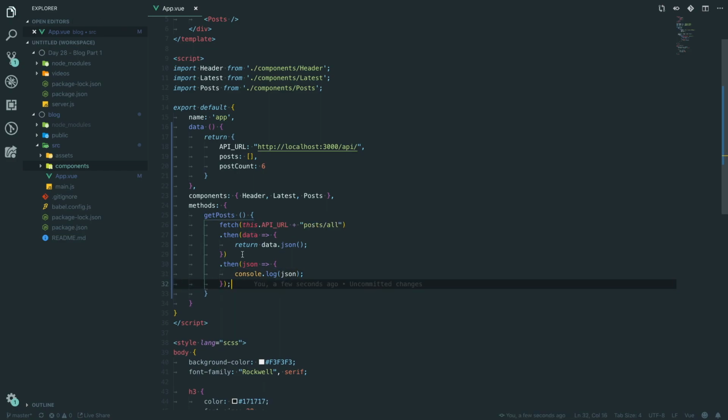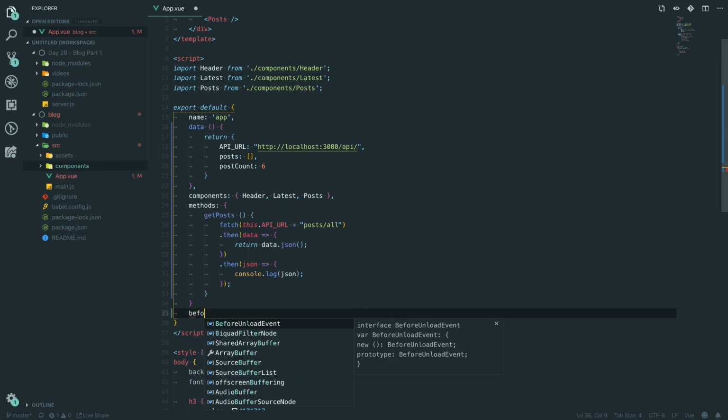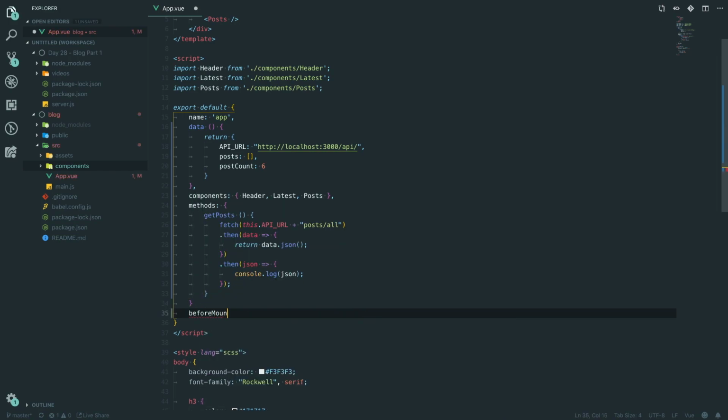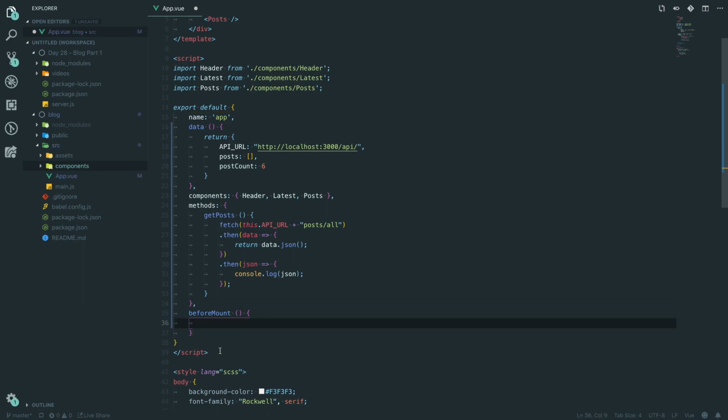Okay, so in the current state, this is not going to work because getPosts isn't actually being called from anywhere. And in VueJS, there is something called the lifecycle methods, and lifecycle methods are methods that are run every single time something changes in the state. The only one we're going to be looking at today is one called beforeMount. And as you can tell, what this one does is it runs before the component is mounted to the DOM. And in here we could say this.getPosts.